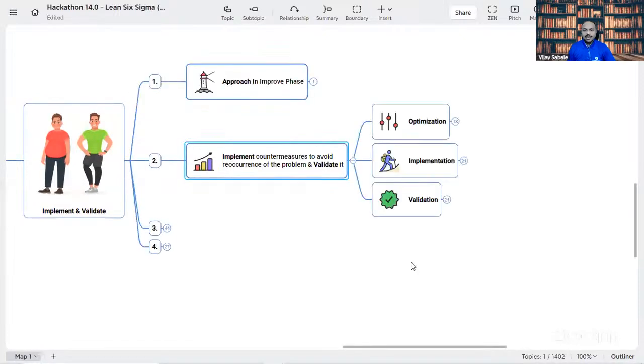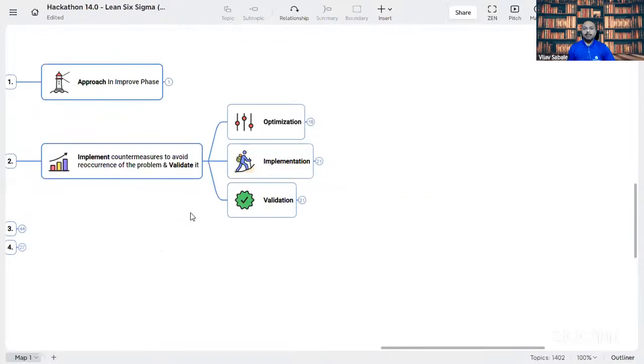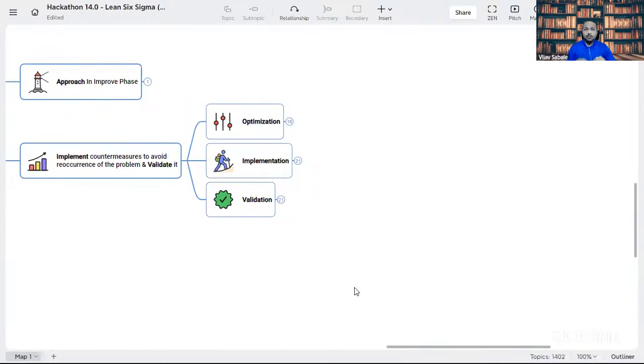Let's understand that in three sub elements. The implementation of countermeasure, as I said, is not like we are just going to execute it. Before that we need to optimize it, then we need to execute, and after that we need to validate it. Now let's go into the detail of each of these segments and understand what activities we are going to take in each of these sub steps.